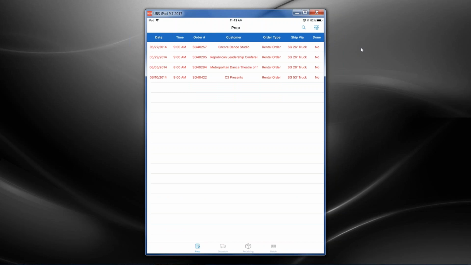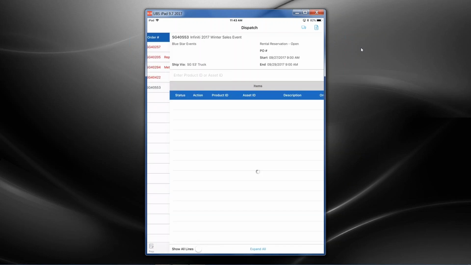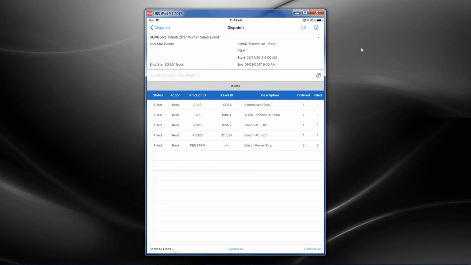Let me move over to the dispatch side. So I'll tap on this dispatch button down at the bottom, and you'll see that my blue star events is now visible on the dispatch screen. Okay, from here, I can see all of the equipment that I filled in the previous area. Everything is marked as filled here.